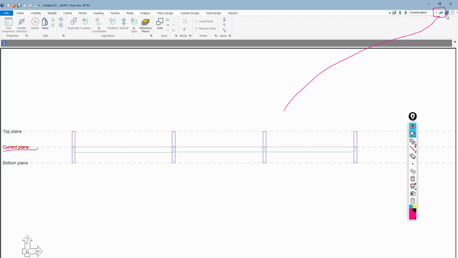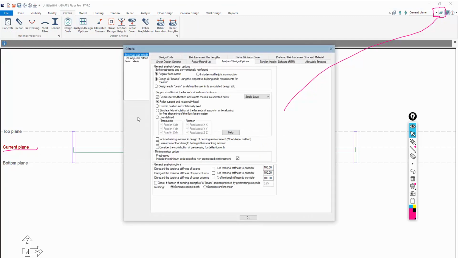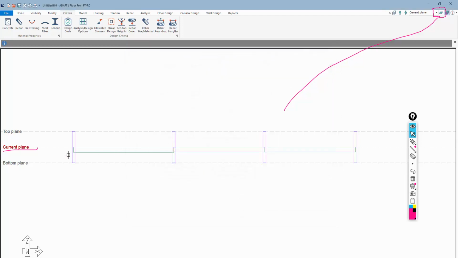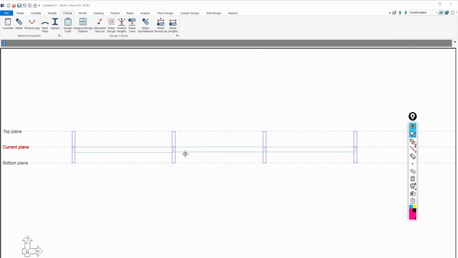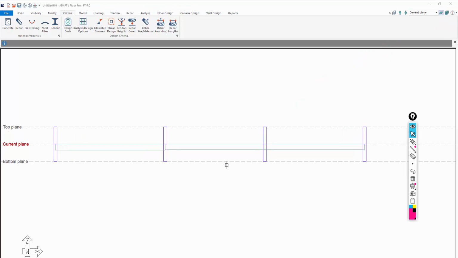If I actually switch this to multi-level mode, nothing really happens. Everything looks the same, but what would happen in the background is the boundary conditions on the columns would actually switch, and they would be pertaining to the setting. If we go to criteria, analysis, and design options, they would pertain to the setting here. So for single level, we use one set of boundary conditions. If we run a model in multi-level, we use another set. And so this model, it's really just one series of beams. We're going to stick within this realm of single level mode pretty much for the entire time.